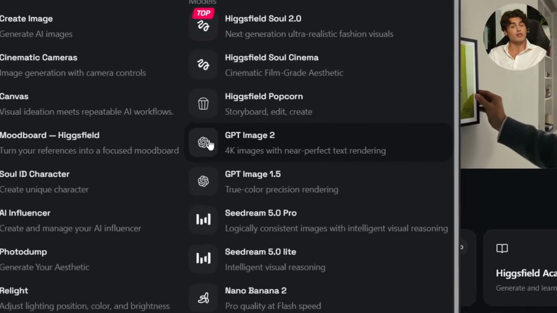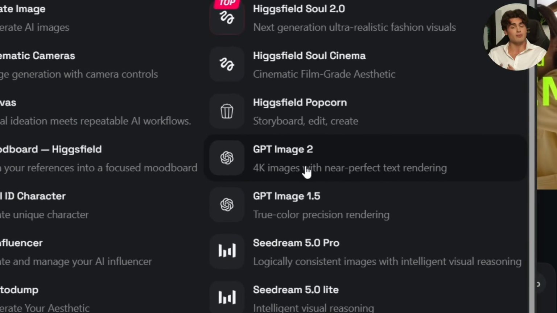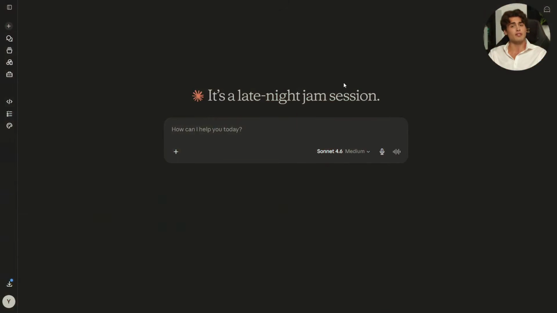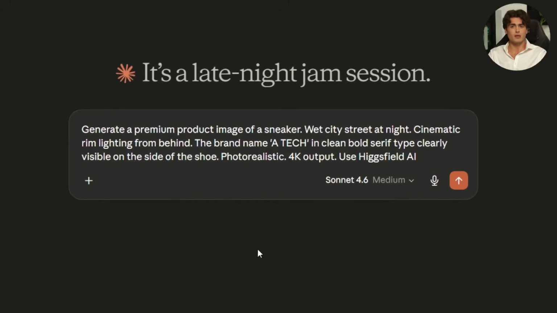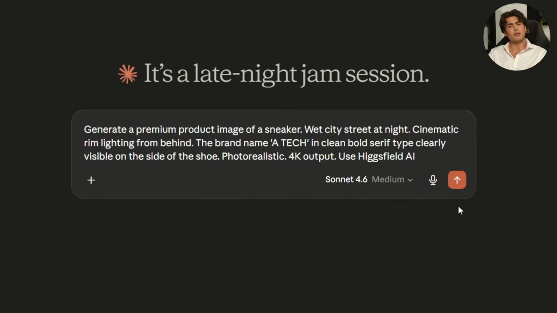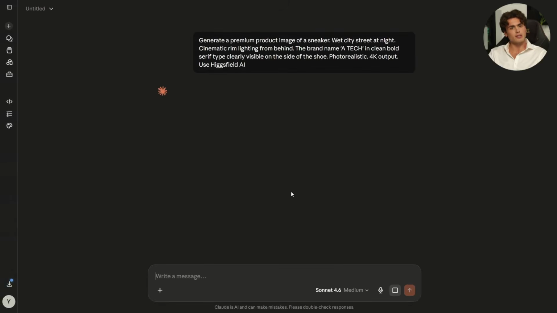Clients see it immediately. Higgsfield's newest image model is GPT Image 2. It claims pixel-perfect text rendering at 4K resolution. Big claim. So I'm going to be deliberately demanding with the prompt and see what actually comes out. Prompt: generate a premium product image of a sneaker, wet city street at night. Cinematic rim lighting from behind. The brand name Attack in clean bold serif type clearly visible on the side of the shoe. Photorealistic. 4K output. Use Higgsfield AI. I'll hit enter and let it run.